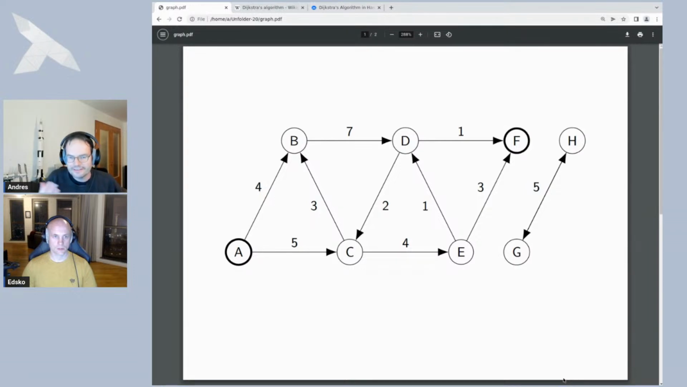So the setting is that we have a directed graph where we have costs at the edges, and we're trying to find the shortest path from a source node to a particular target node. For example, from A to F here. And there are multiple ways to get from A to F.